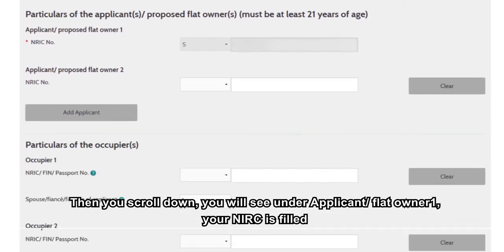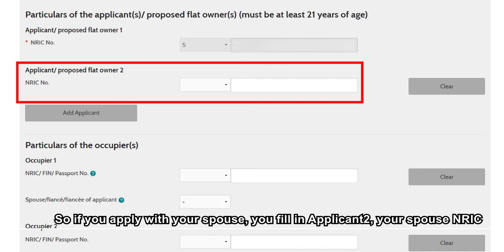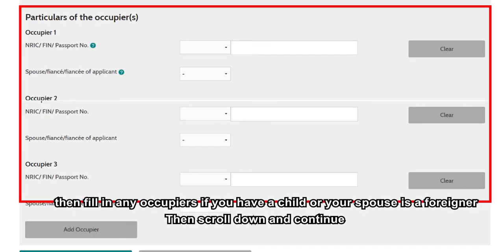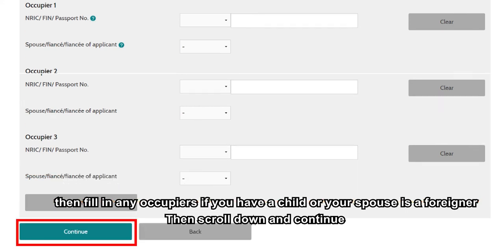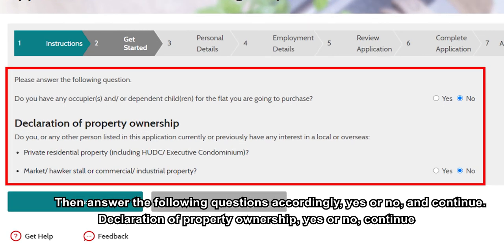Then you scroll down. You will see under applicant flat owner 1, your NRIC is filled. So if you apply with your spouse, you will fill in applicant 2, your spouse's NRIC. Then fill in any occupiers if you have a child or your spouse is a foreigner. Then scroll down and continue. Then answer the following question accordingly, yes or no, and continue. Declaration of property ownership, yes or no, continue.